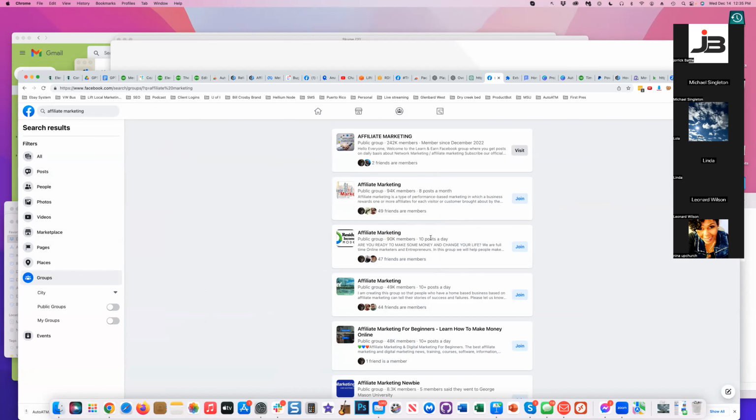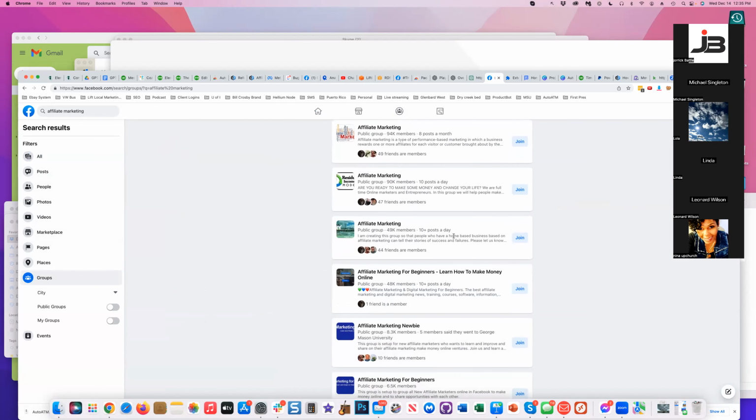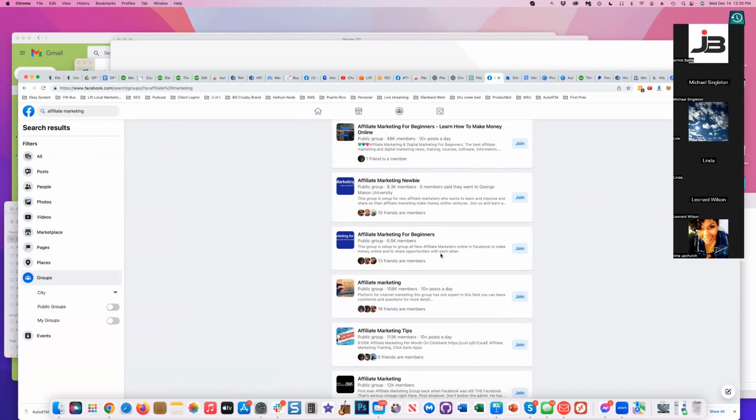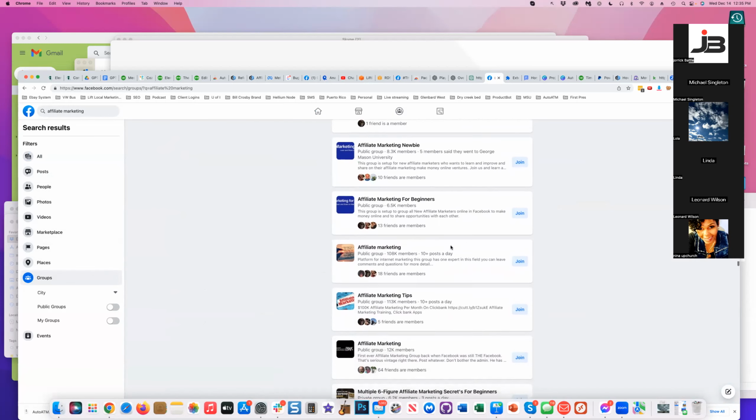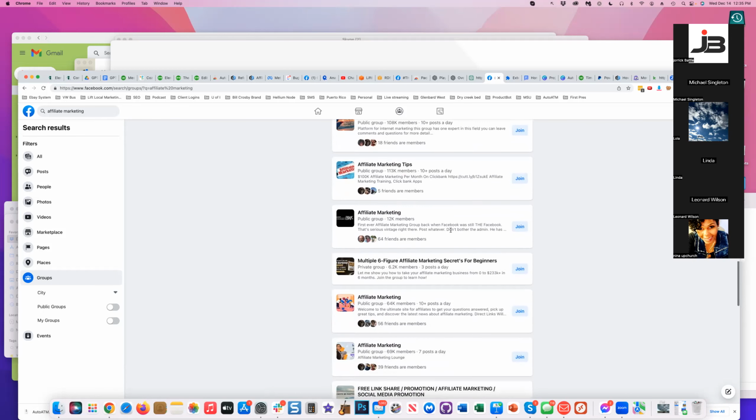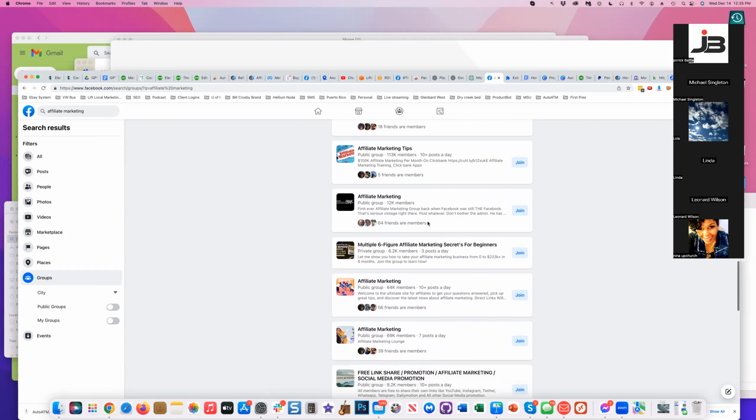So here's one that's 10 posts a day. That's a pretty active group. But if I see a group that, even if it has 100,000 people in it, has no posts showing at all, that tells me that's a pretty dead group. Here's another one with 10 posts a day. So that's an active group. Here's a public group on affiliate marketing that has 0 posts a day. So this is a dead group. This is one that is not going to be very fruitful for us.